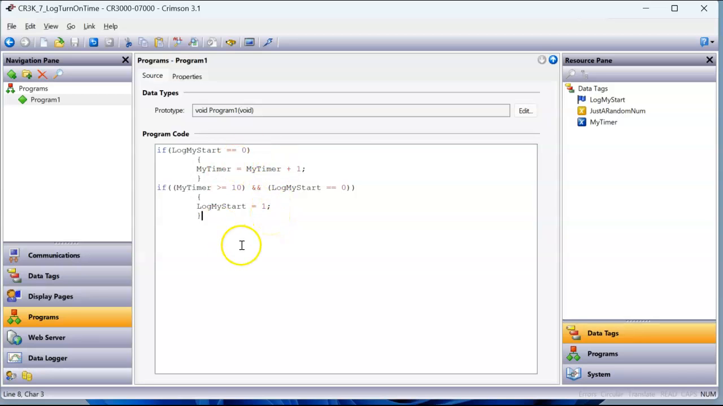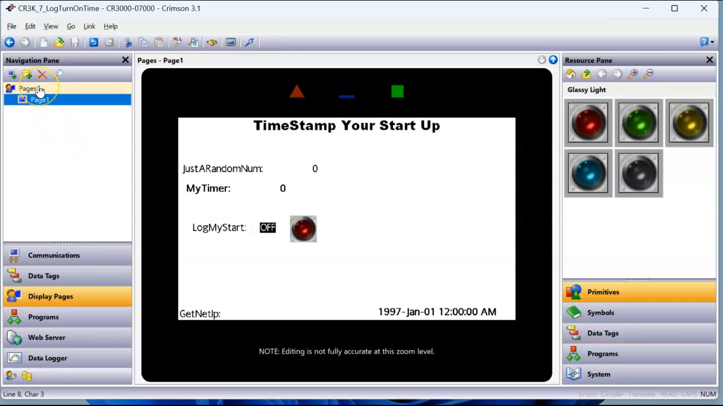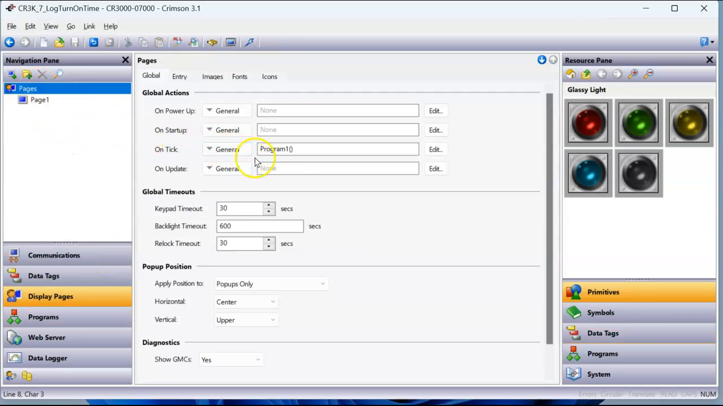So this program, I'm going to run it over here in display pages. Click on the word pages up here, and I'm running that program on tick. You can, of course, run multiple programs. This one's running on tick, so every second it's calling this very simple program. It doesn't cause any real load on our system. Very simple. So that program is running every second.